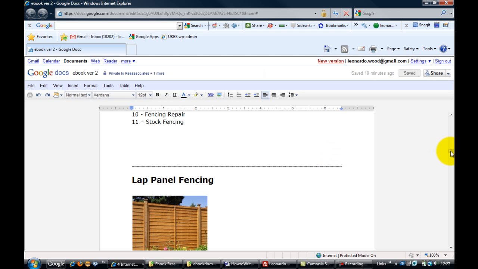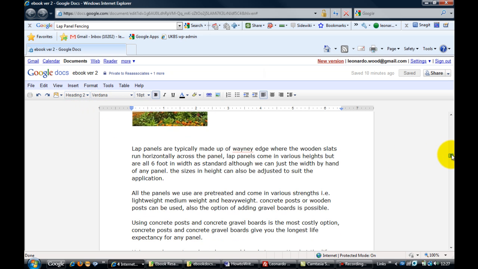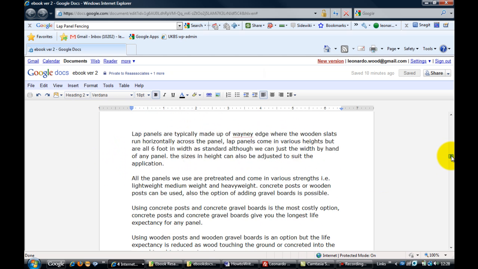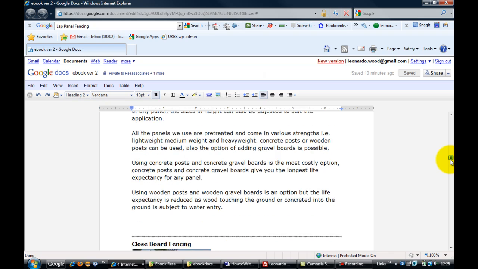So what I've done to get this formatting right, we've got this lap panel fencing, which is the title of this section, and I've selected heading 2, which is up here. And I've also adjusted the text so that it creates these nice short paragraphs. Short paragraphs help people get the information easier. It's easier to read. Even if you split up a paragraph talking about the same subject, generally 3 or 4, 5 maybe lines in each paragraph makes it easier to read.